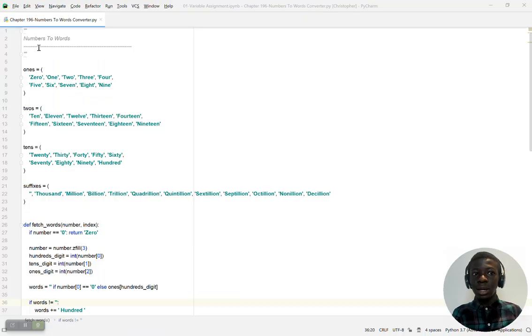So as you can see here, numbers to words. So you can see 1, but before that you can see 0, and every number starts with 0 in the universe. So it starts from 1, 2, 3, 4, 5, 6, 7, 8, 9. And I believe that's why you have 2s, then you have the 10s, then you have the suffixes. The suffixes are literally what add up to the program. So def fetch words, number index, then if number equals to 0, then return 0.